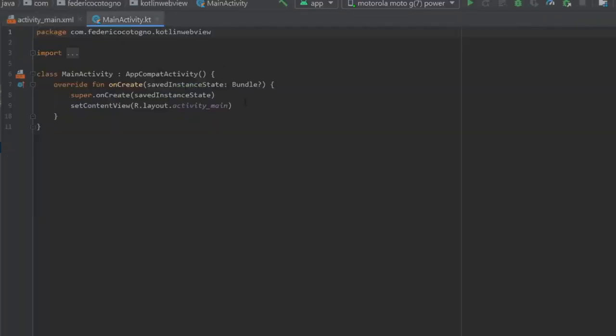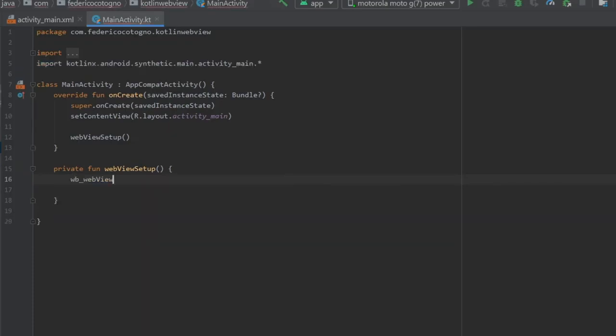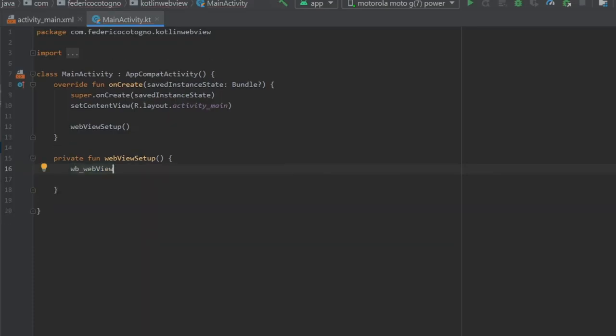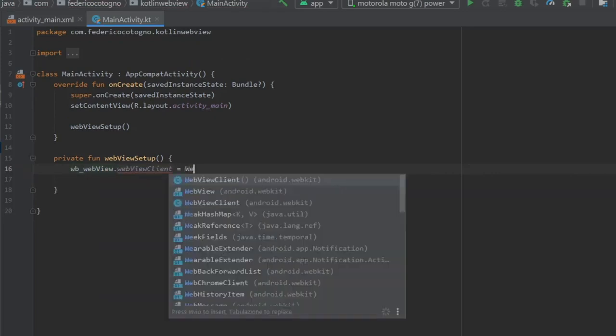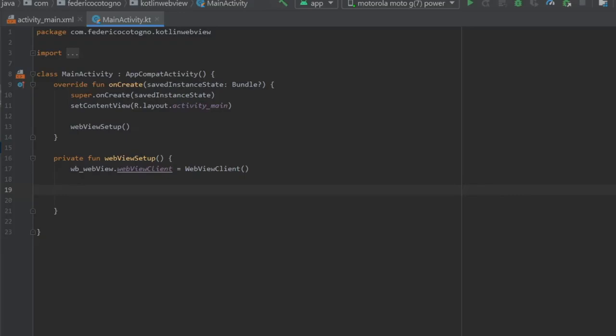Then we can go to our main activity file, and inside here we're going to write a method called WebView setup, and let's just make it down here. Private function of WebView setup. The first thing we want to do is refer to the WebView client so it stays within the app and doesn't exit to an external client such as Chrome or whatever your phone takes care of. So we're going to write webView.webViewClient equals WebViewClient, like that.